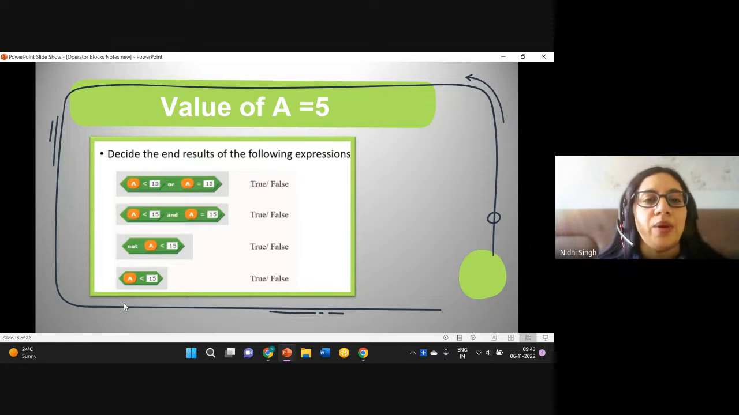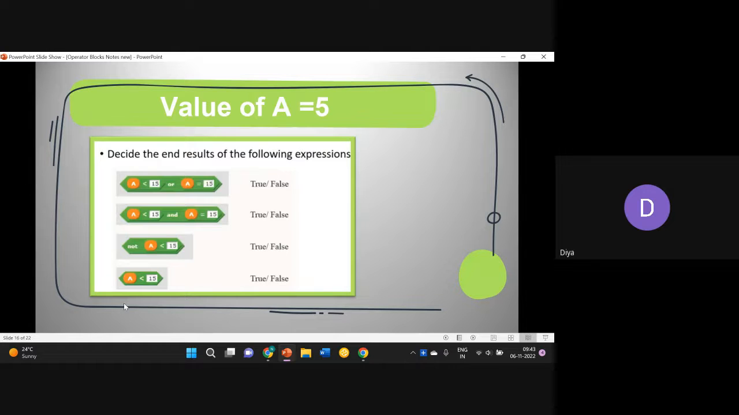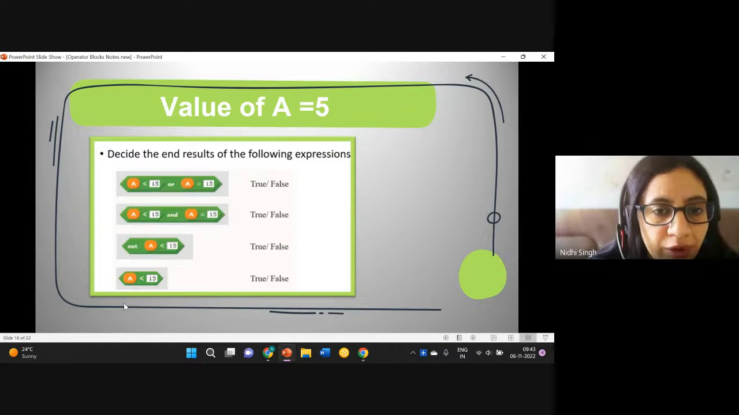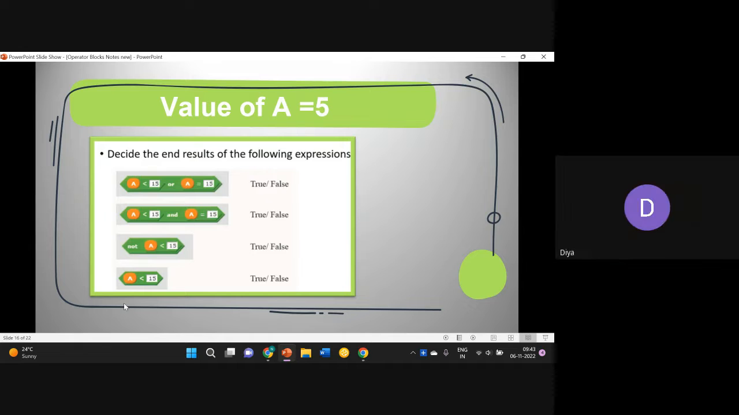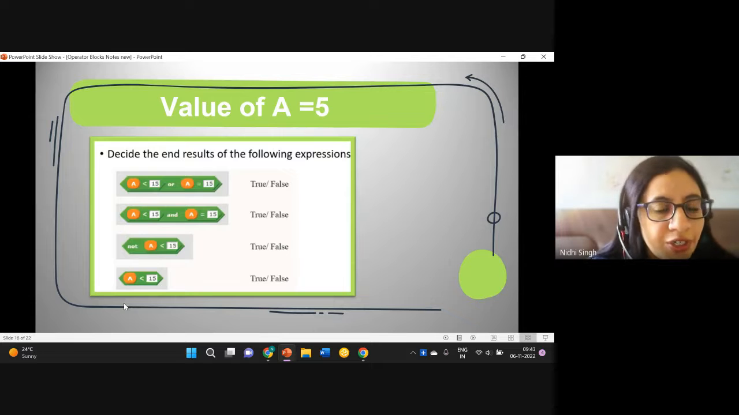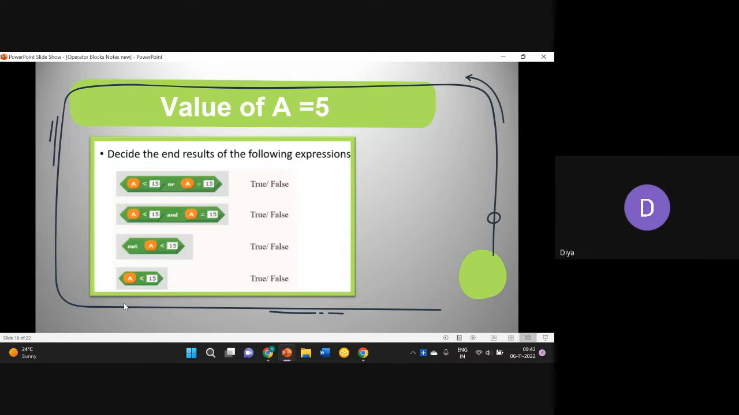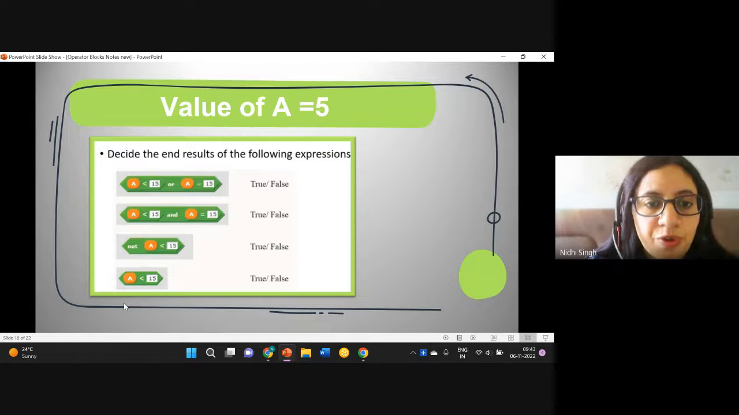Now see the second one. Ma'am, it will be false. It will be false. Why? Ma'am, because it's AND, and both the conditions need to be true. Yes. The first condition is giving true, and the second is not giving true because 5 is not equal to 50.